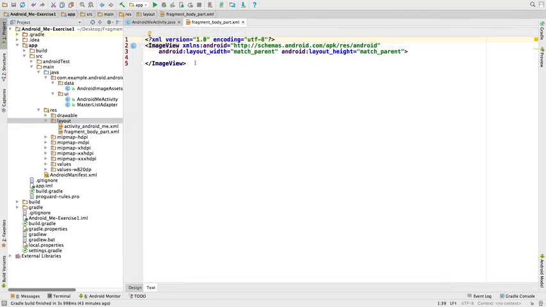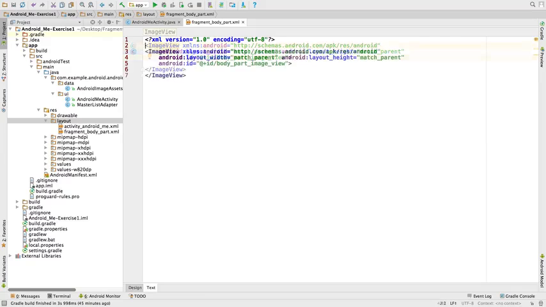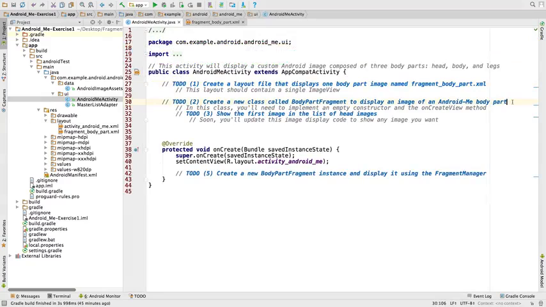Now if we look in here, it's just a single image view. I just need to give it an ID so I can refer to it later on. It's a good idea to always provide a descriptive ID, so I'll give this image view an ID Body Part Image View. And at the top, I'll add a descriptive comment. Now let's go back to our to-dos.